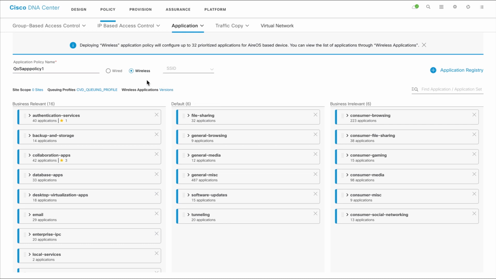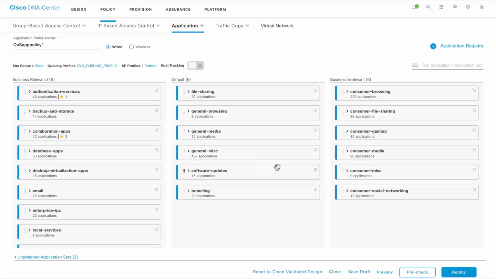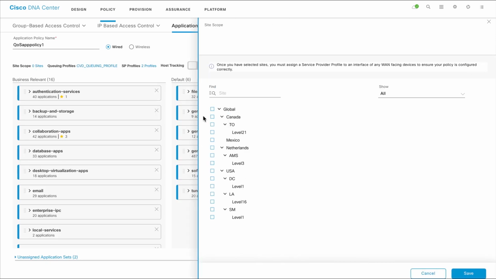This video is focused on configuring QoS using application policies for wired devices. You must configure the site scope to define a policy. Click Sites and use the checkboxes to select the sites in which you want to deploy the policy.